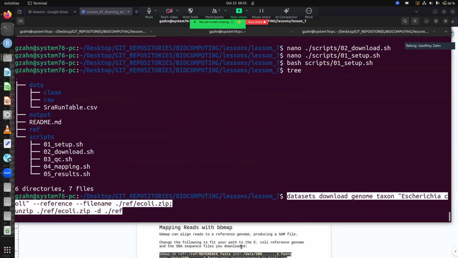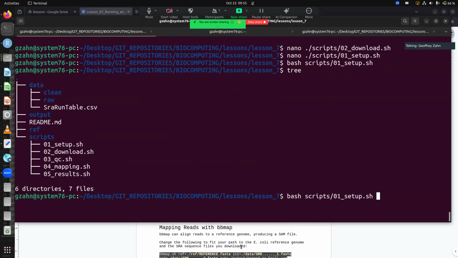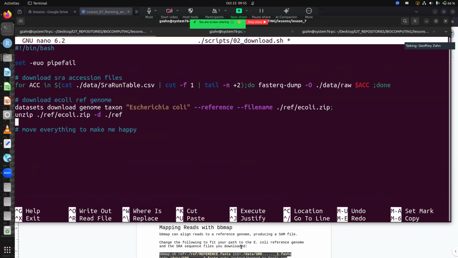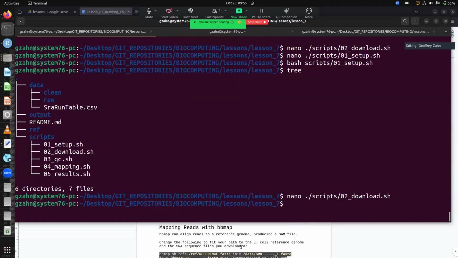So datasets download genome, blah, blah, blah. That looks good. So now I'm going to bash 02. Oh, wait, it's in scripts. 02. Is there anything else with the download? Just the files we care about, and then the reference genome. Now this is all working because I've got fasterq-dump in my path, and I've got datasets in my path.